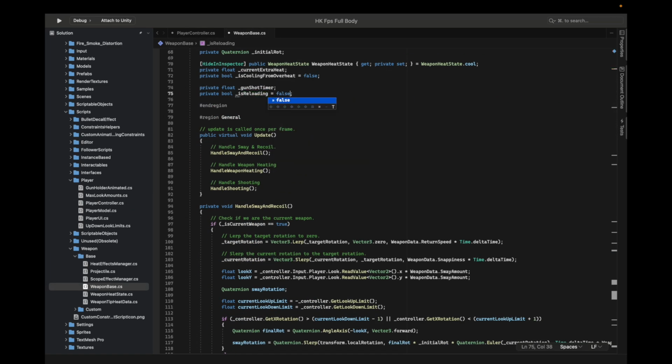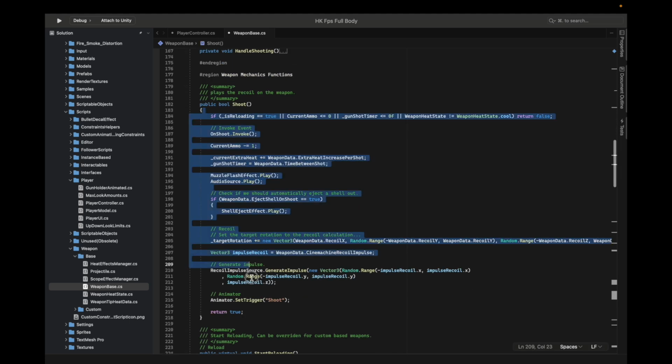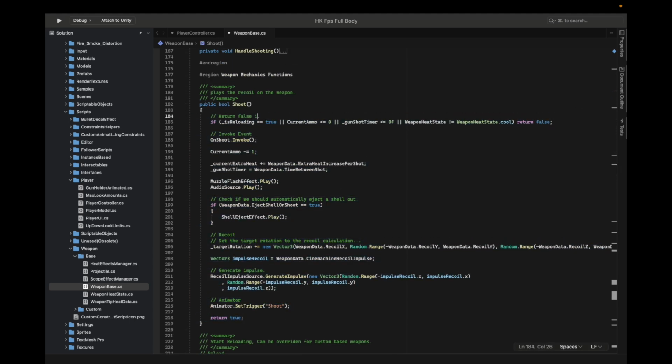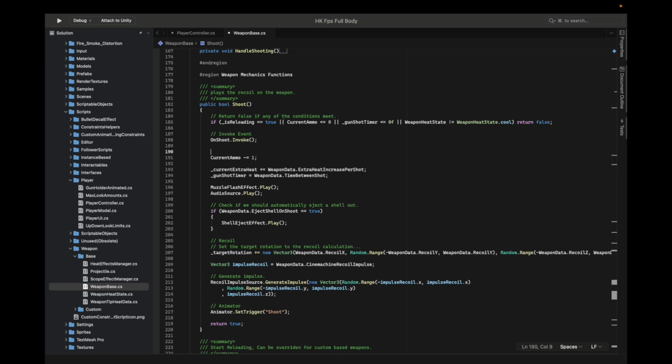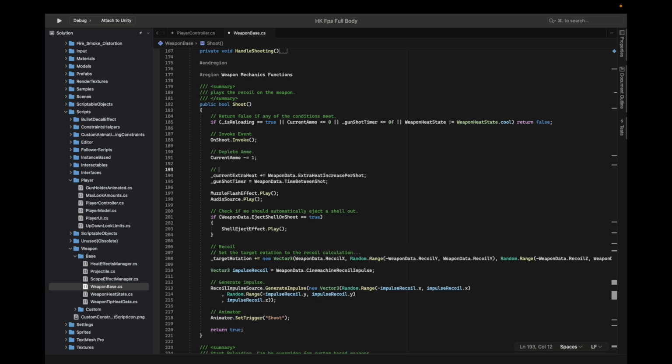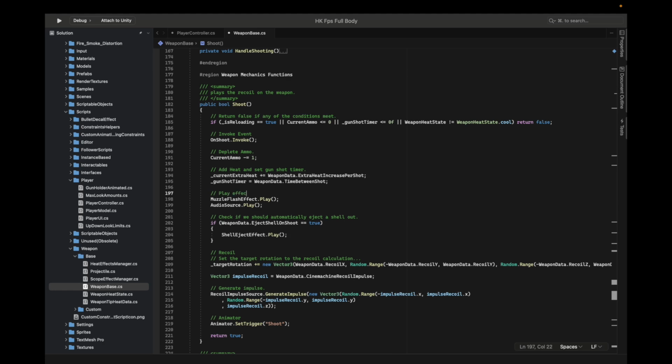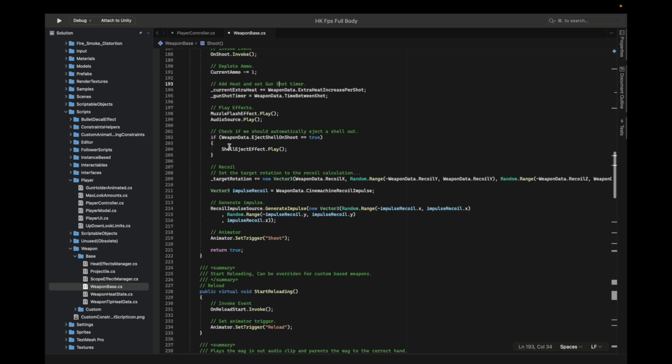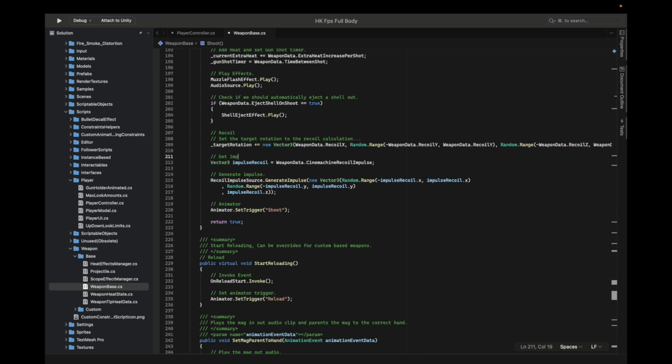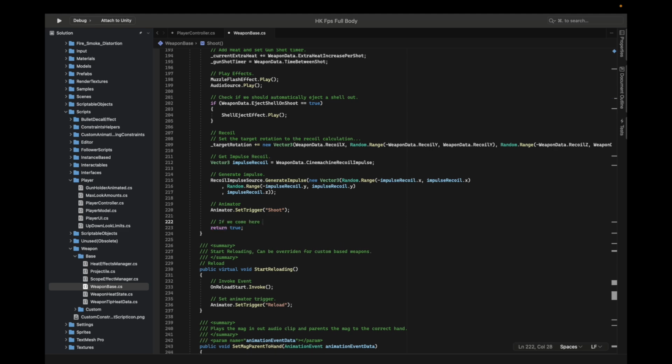All right. Now we also need an is reloading thing in our own weapon base script so that we can use it. Complete demo, add heat and set gunshot timer, play effects, get impulse recoil. If we come here, if we have successfully shot, return true.